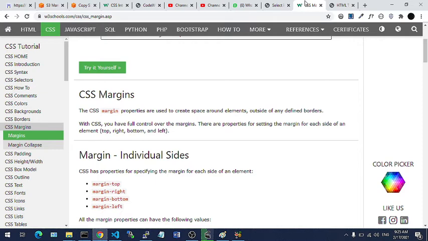Margins are actually used to create spaces around an element. You should always remember that margins mean outside of the defined borders, outside. So if you want to put a margin for a particular element on the page, it means you want to put a space outside of that element. That is what margins means.